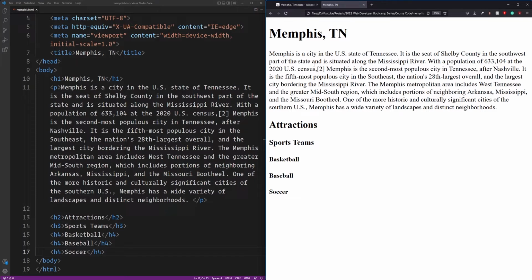And you can see the different visual hierarchy that each one of these tags have. So we have our H1 here at the top, which is obviously the biggest. And then we have our H2. And then we have our H3. And then we have 3 different H4 tags that are all the same size.